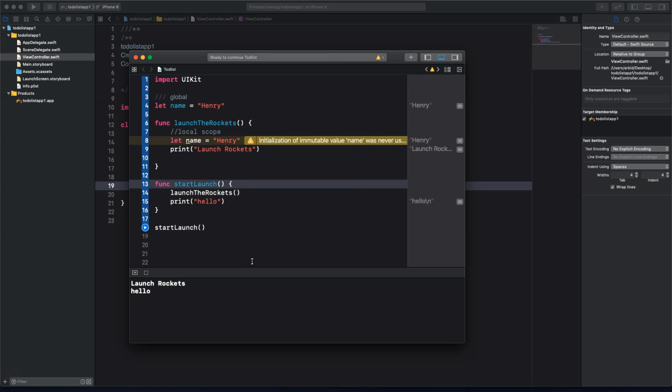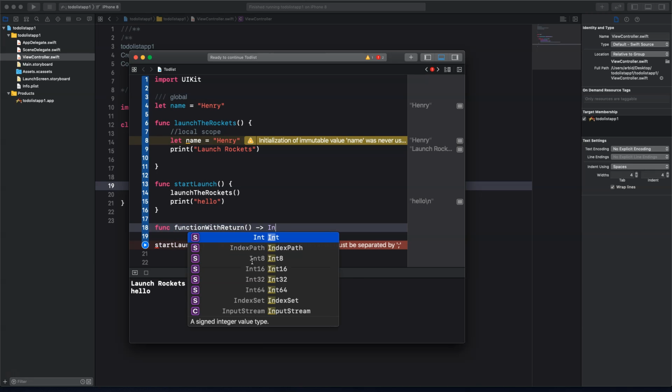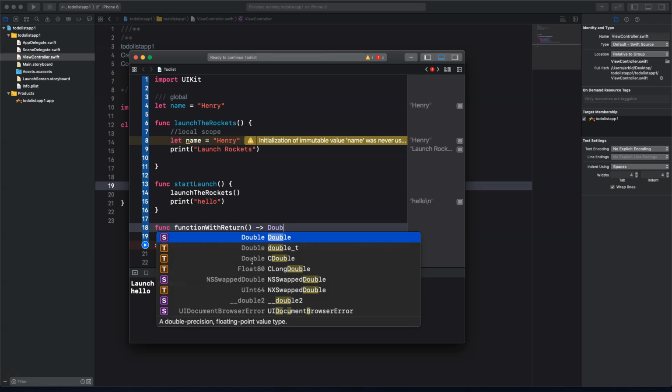Whenever you want to use a return statement, it means you want to return something from the function. So I create a function with return. I'm returning something. Remember we talked about all those types of variables, data types. So I can return, and I say what I'm returning: an int, or a boolean, or a float, or a double.